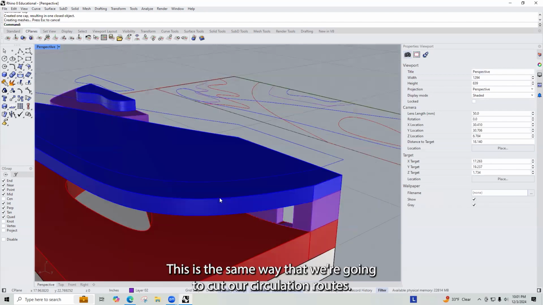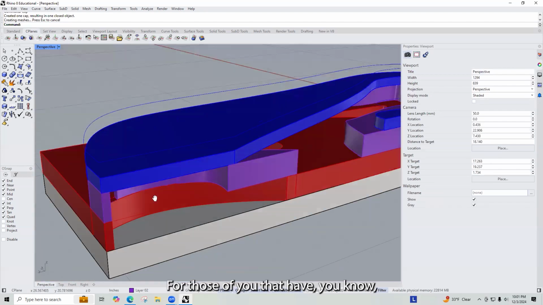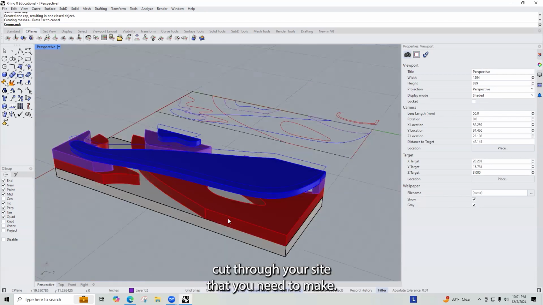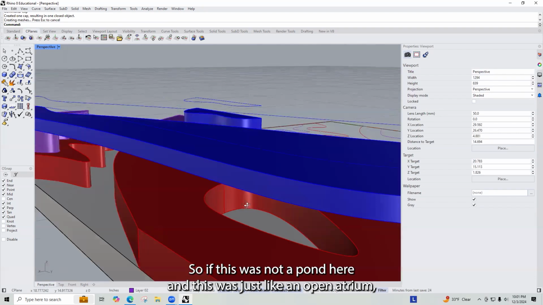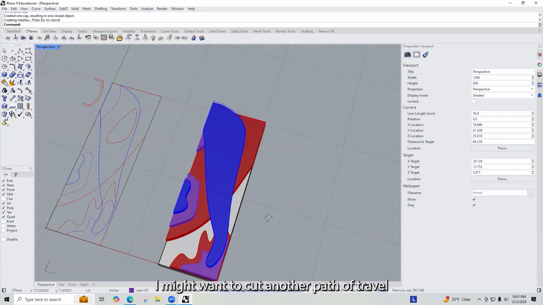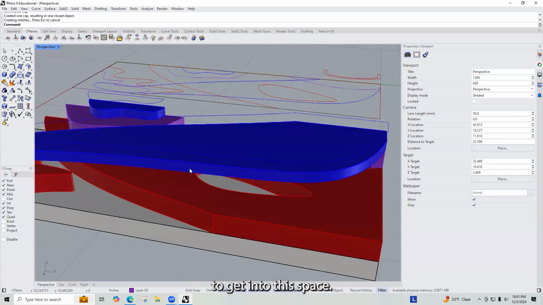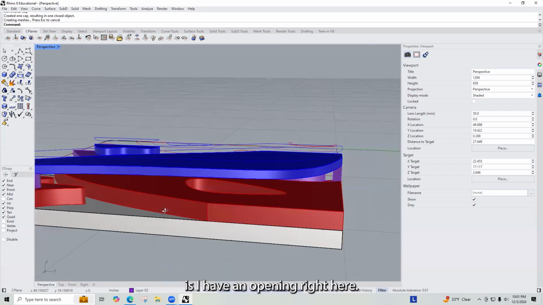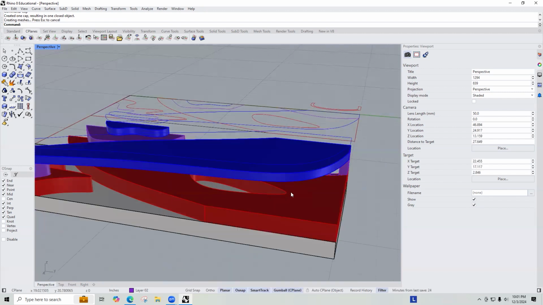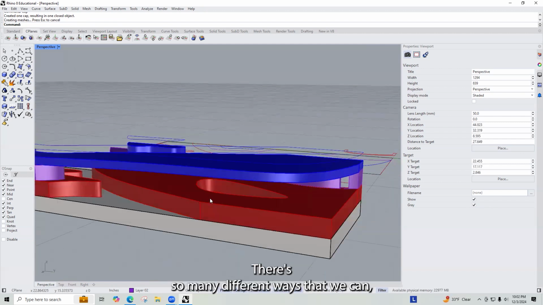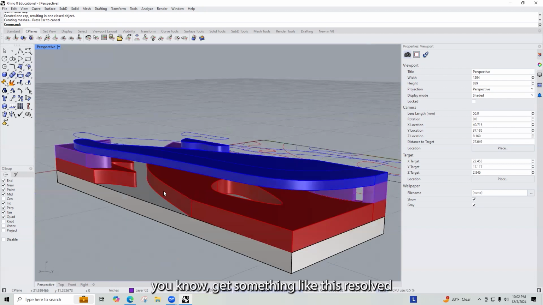All right, this is the same way that we're going to cut our circulation routes for those of you that have cuts through your site that you need to make. So if this was not a pond tier and this was just like an open atrium, I might want to cut another path of travel to get into this space. So maybe what I do is carve an opening right here. Or maybe I want to make another level on top of this to cap it. There's so many different ways that we can get something like this resolved.